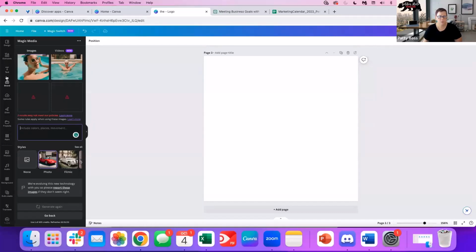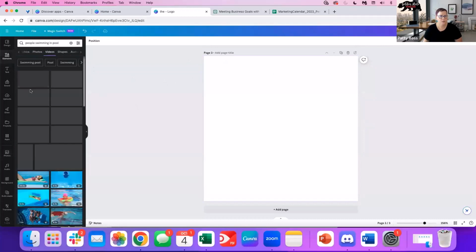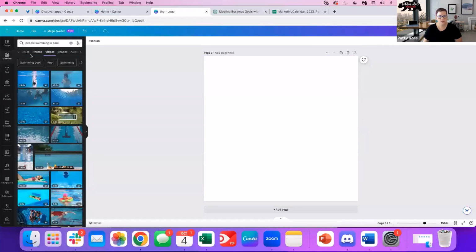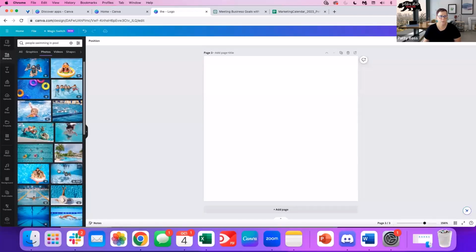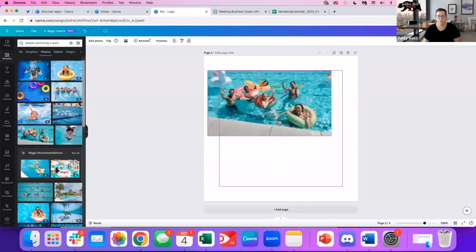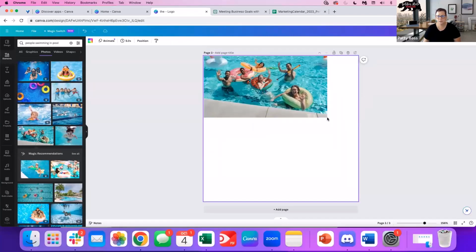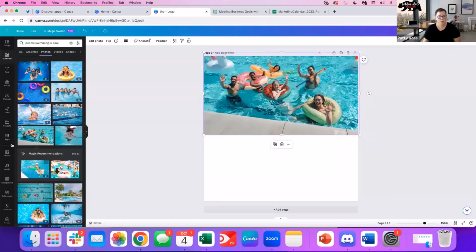As far as stock photography, let me show you the different options here. When you go to elements and type in people swimming in pool, these are Canva's own Canva Pro pictures. Let's just say pictures here, people swimming in pool. So here we go. Lots of options. Let's just pull that. Now, a couple other options on the paid version, of course.